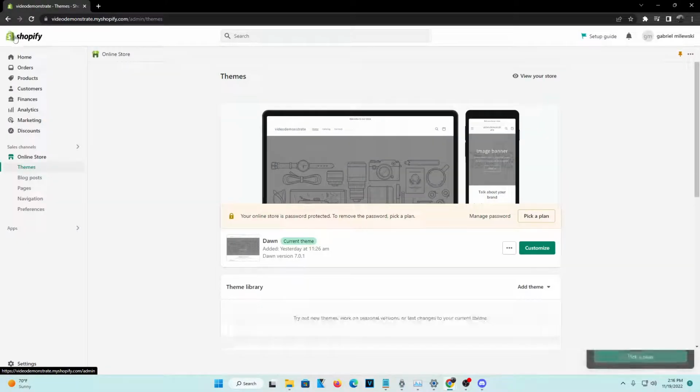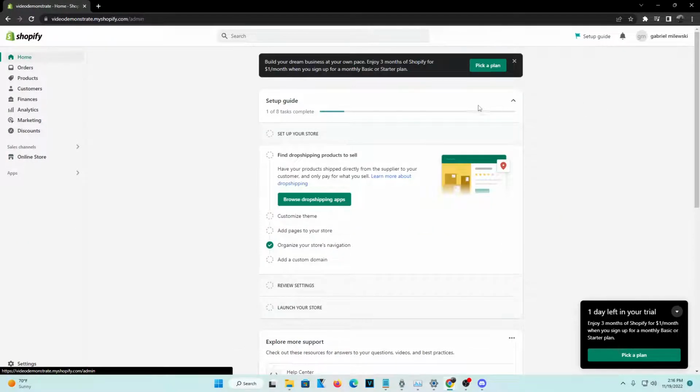So basically that's how you add a refund policy to your store as well as implement it.